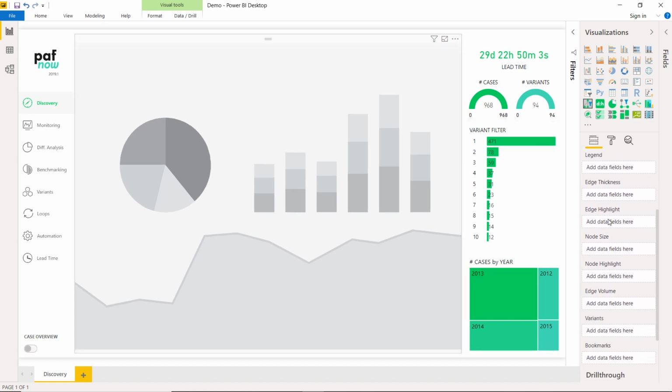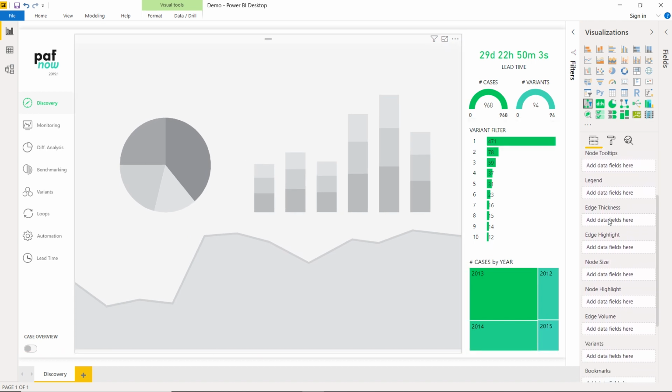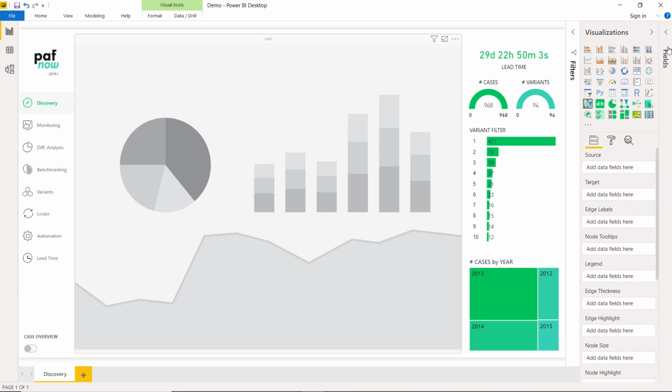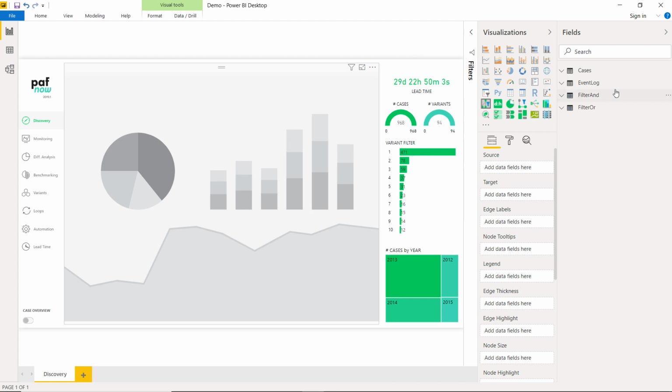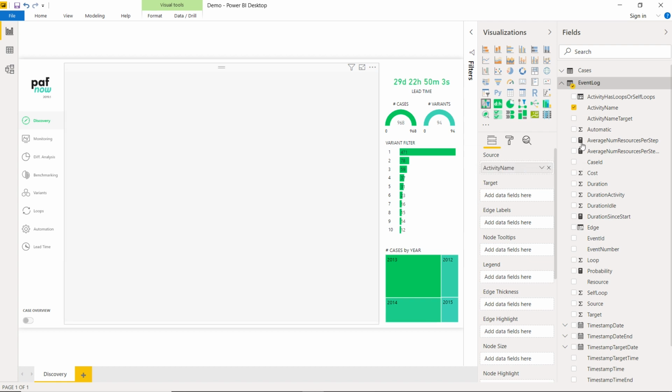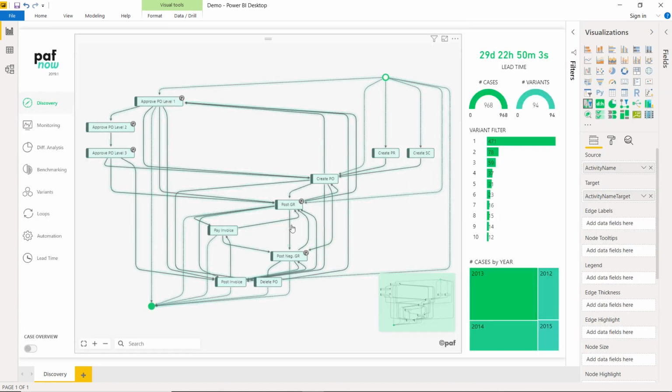For the PAFnow Process Explorer to visualize your process, you first have to drag the required fields into the appropriate buckets. Let's move to the Fields pane. Go to the Event Log table and drag in the field Activity Name for the source bucket and Activity Name Target for the target bucket. We immediately see the process picture showing up in the visual.